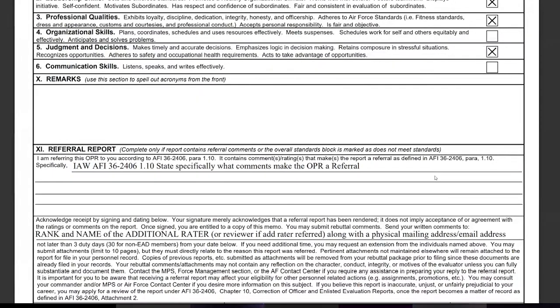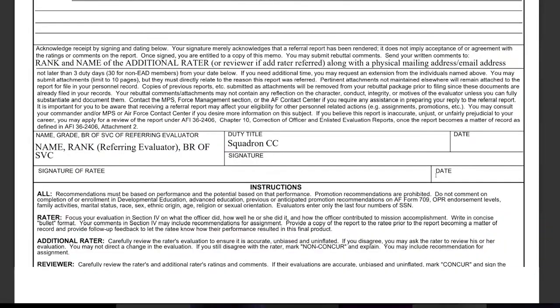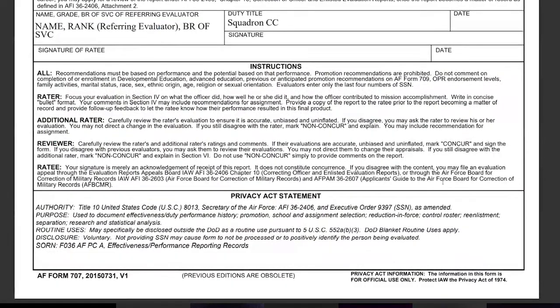Now, when submitting the Air Force 707 into VPC, please make sure this is one continuous document followed by any rebuttal comment or certified mail link receipt.